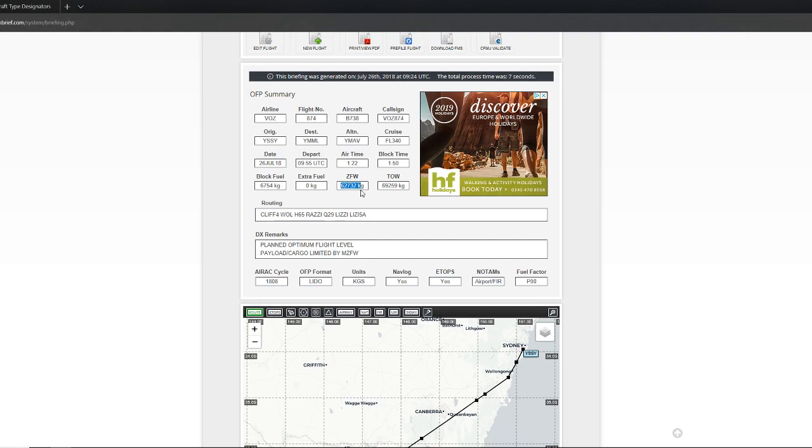And your zero fuel weight. Zero fuel weight there, it's given us 62.7. I can almost guarantee you that that PMDG will reject that, but we'll see what happens.